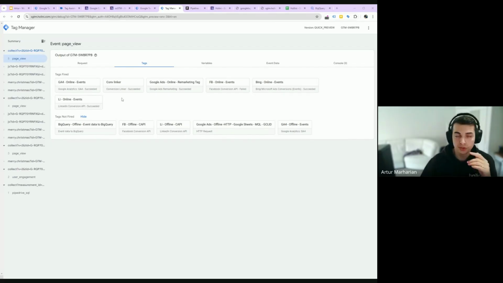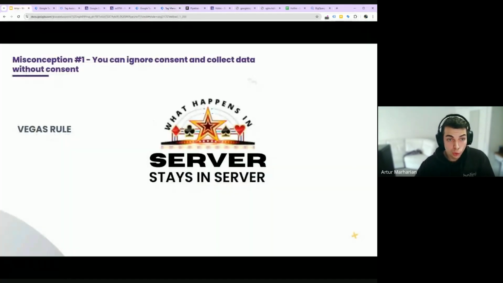Because if you think about it, Google consent mode is just a Google thing. Facebook, LinkedIn, and others have no clue what this GCS 100 or 111 means, and they disrespect it. And in essence, we just fired the tags, sent this data to third-party providers, and violated the user's consent decision. Unintentionally or intentionally, so it is doable.